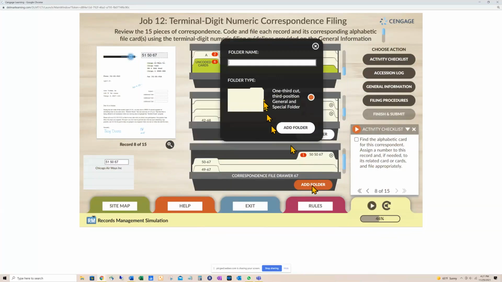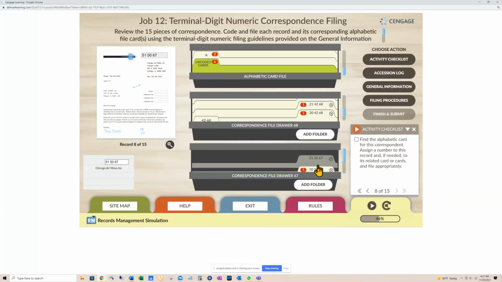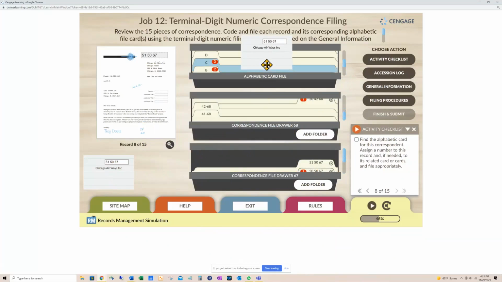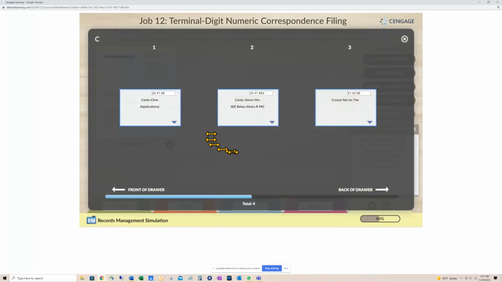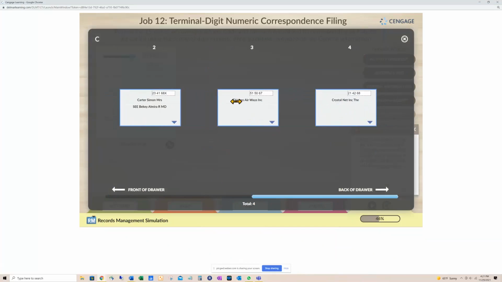I'm going to add another folder in the 67 drawer. It's going to be 515067. Add that folder, drag it back behind the 50 right there. And then, well, let's put the Chicago Airways into the C's. Let's go ahead and do the fine sorting. Carter, Crystal. Chicago Airways needs to go in before Crystal.